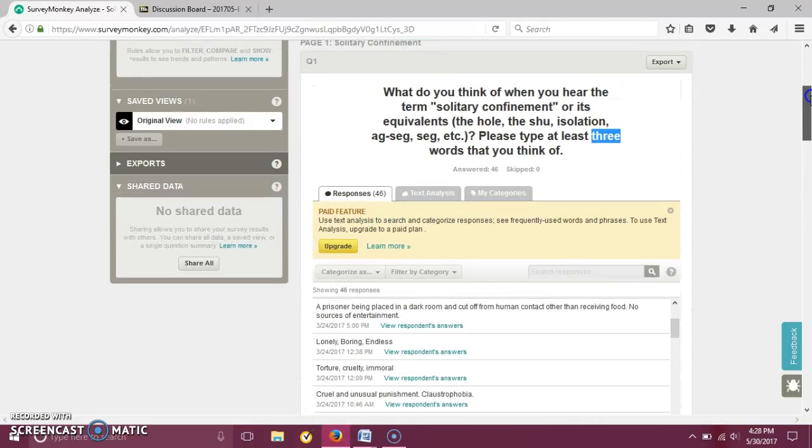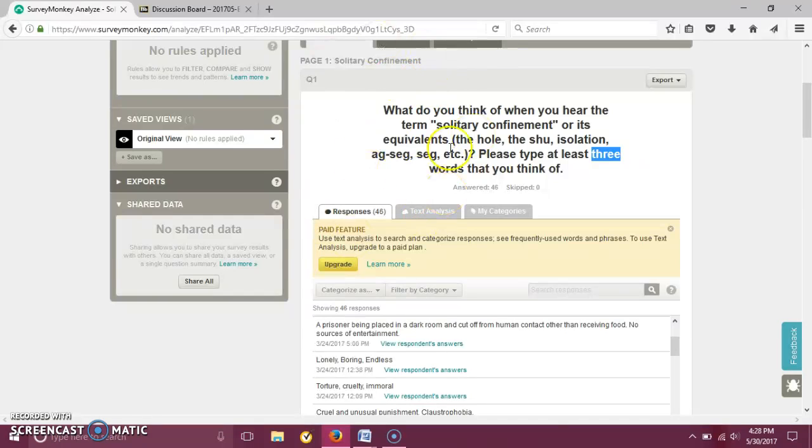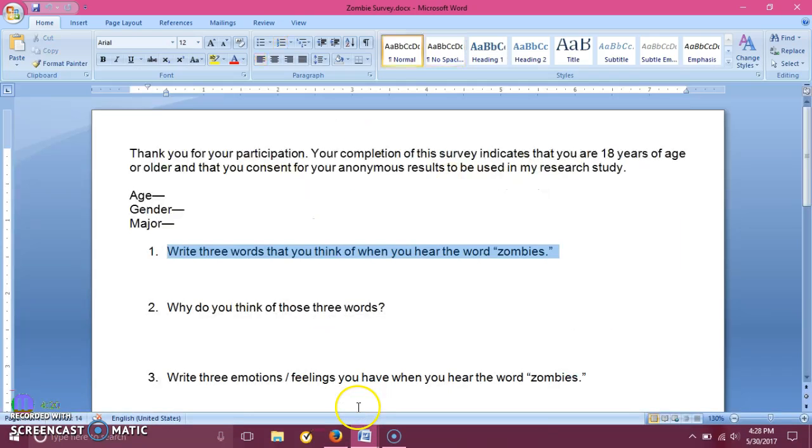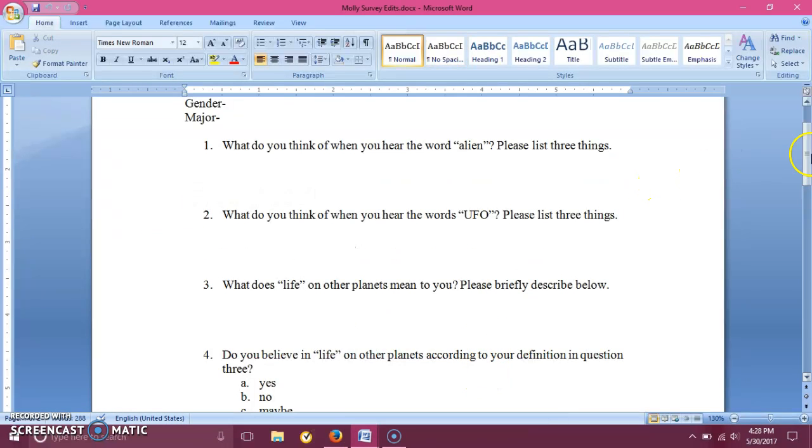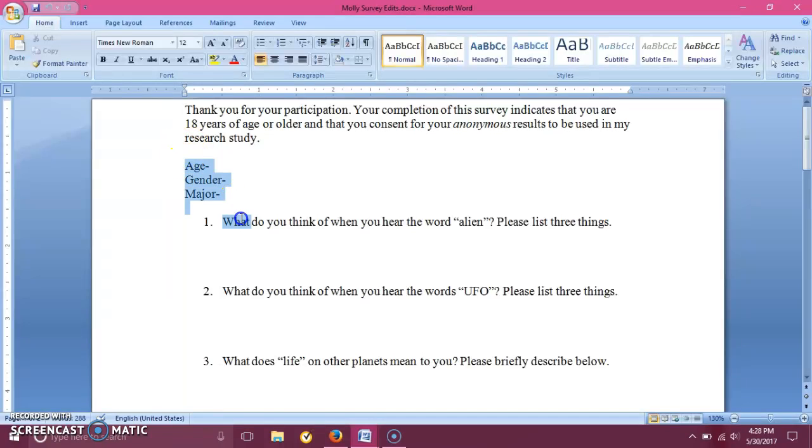Okay, so that's the first real question. Before we even get to that though, you'll notice here it says age, gender, major, and then here as well it has age, gender, major. So what I would recommend in order for you to better cross over the data is for you to ask for age, gender, major, and I will show you how to do that specifically with SurveyMonkey in just a second.